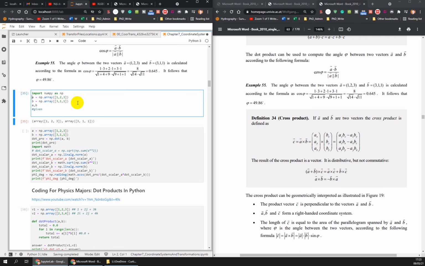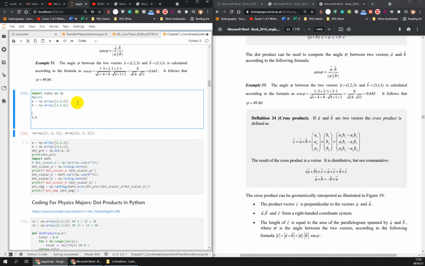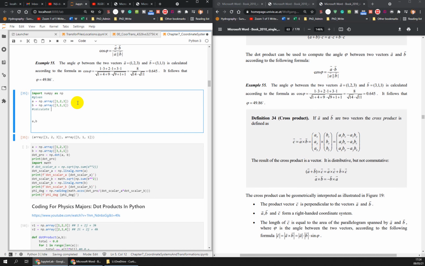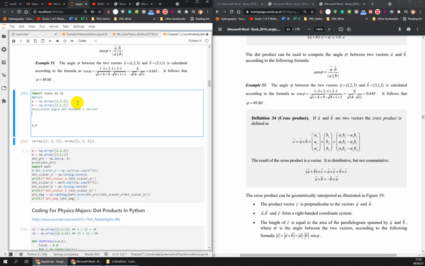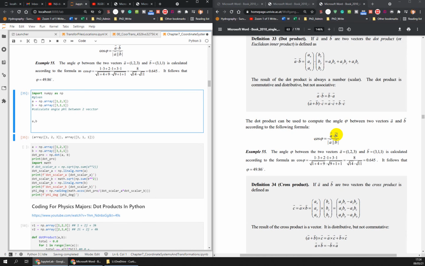So given A and B, what we need to do is calculate the angle phi between two vectors. How to do that? In order to do that, we can use this formula. We know that cosine of phi is equal to the dot product of the two vectors over the norm of vector A multiplied by the norm of vector B.